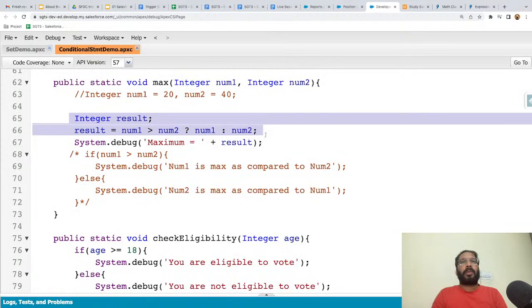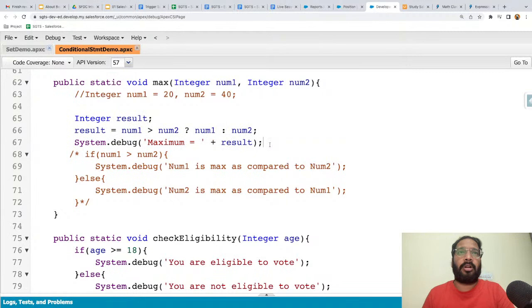So this way you can just practice it. And generally we don't prefer the conditional operator, but if you have the requirement, like you don't want to use if else because it is having lots of statements, you can just summarize it on the basis of the conditional operator.